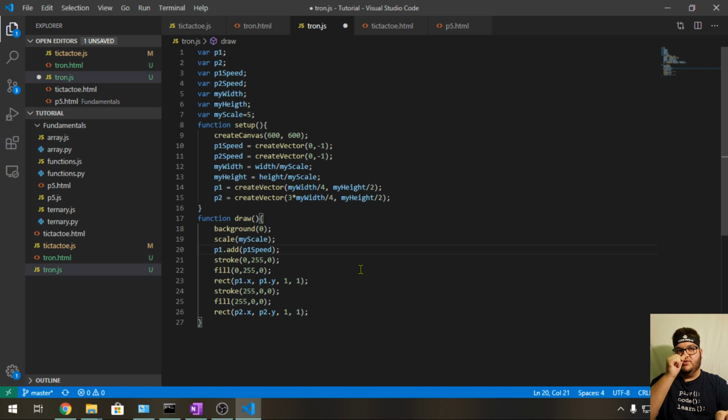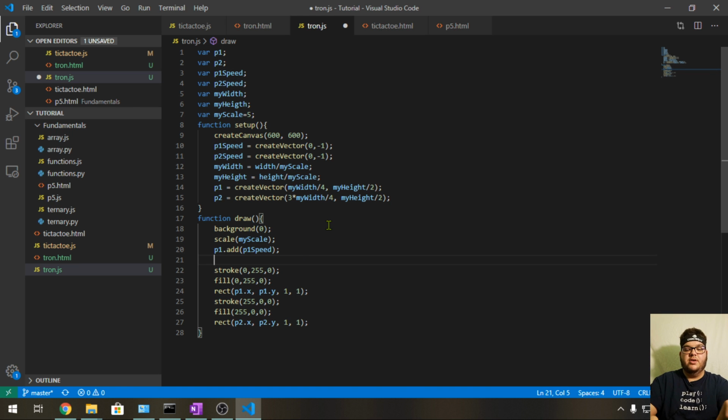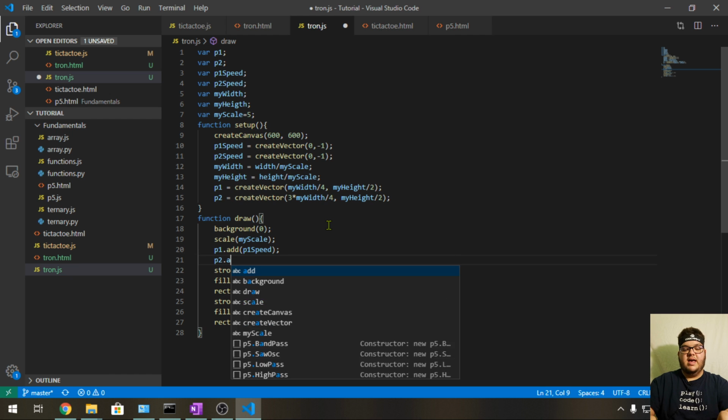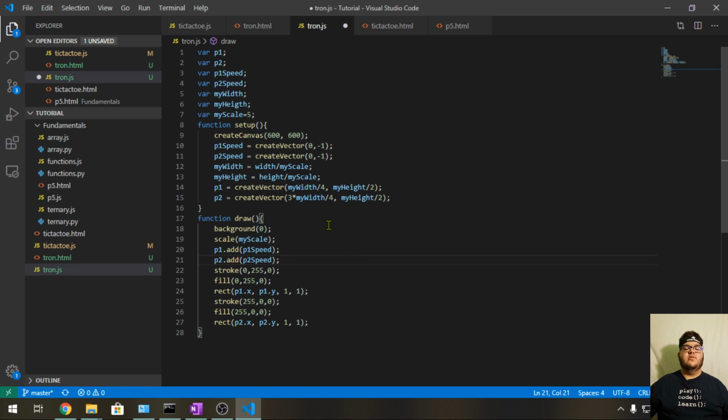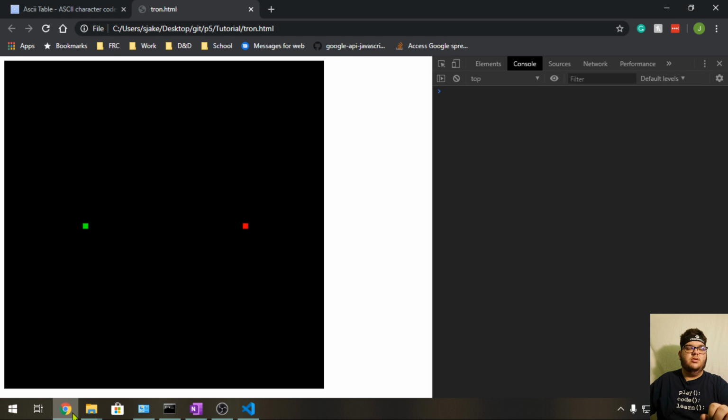So the way this works is add is a P5 function that takes P1 speed, whatever's in here, adds it to P1 and sets P1 equal to that. That's one of the advantages of using vectors. We don't have to implement this on our own. So we're going to do p2.add, and we're going to do p2 speed. Awesome. So now, if we hop over, hopefully they move.